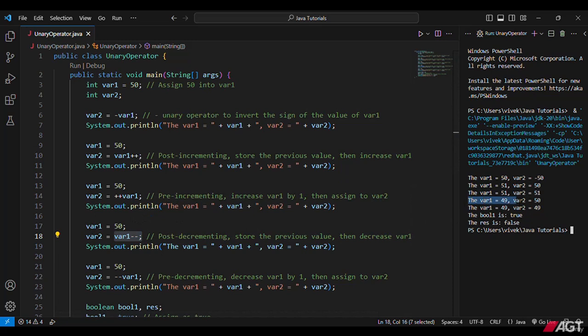So in this way it is going to do that one. Let me explain it here. var1 has the value 50, so 50 will be assigned to var2 and then var1 will become 49. As a result, you can easily find that var2 has 50 and var1 has been decremented by 1, so it has become 49. So at first 50 is assigned to var2 and then var1 is decremented by 1, so it becomes 49. Next one is pre-decrementing.